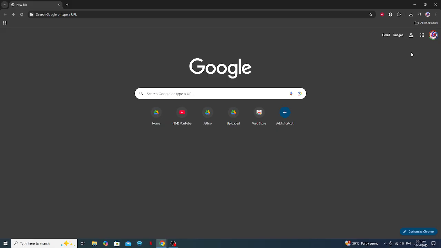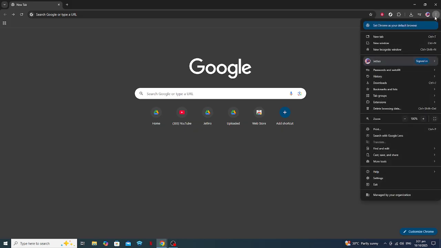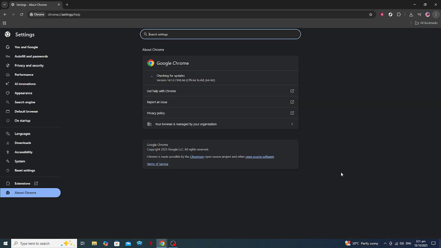First, make sure your Google Chrome is updated to the latest version. Chrome regularly releases updates that include fixes and improvements for various performance issues. To do this, go to the top right corner of your browser window and click on the three dots menu icon. Hover over the Help option, then select About Google Chrome.